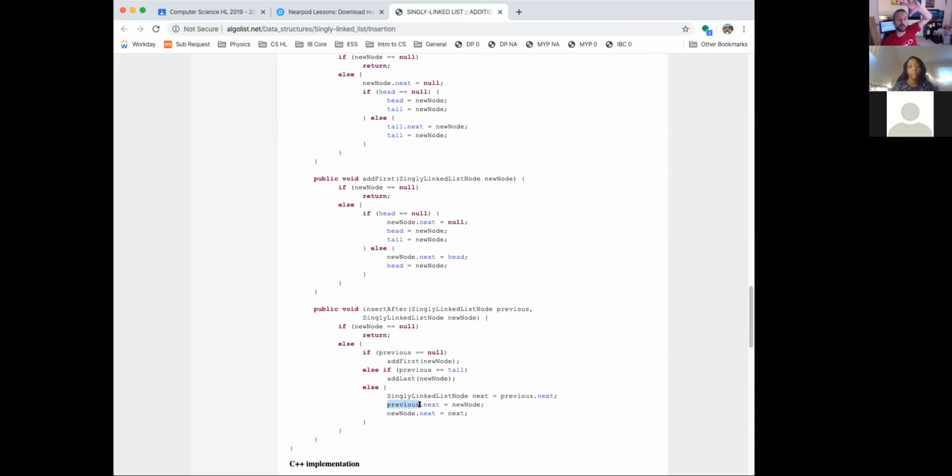We're going to take that previous node and point it towards our new one. And then we're going to take that new one and point it towards the next node, the one that we kept in memory. So we're just holding on to that information. We're putting the new one in, and then we're saying, hey, new one, point to this one that we held in memory.